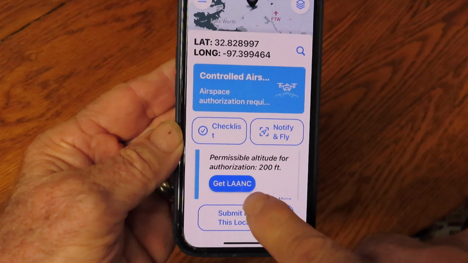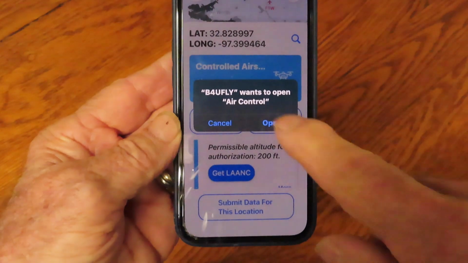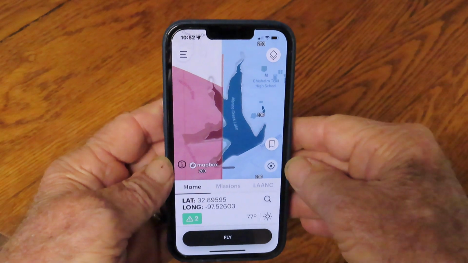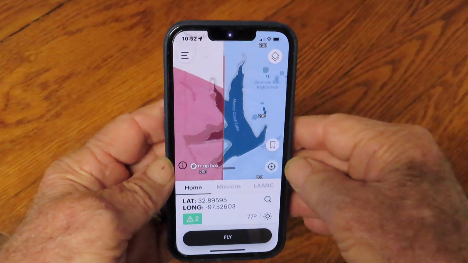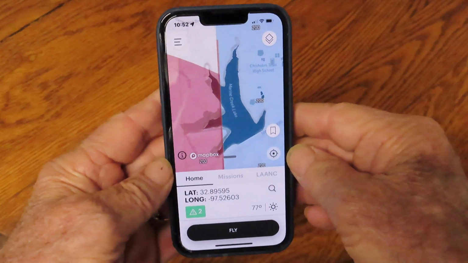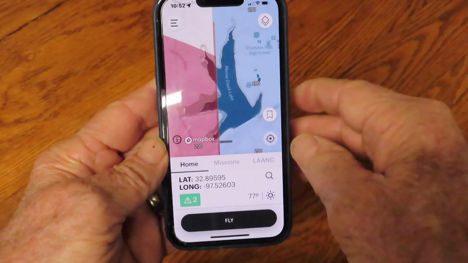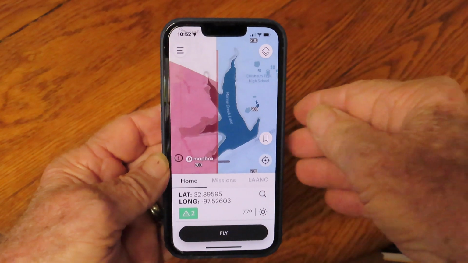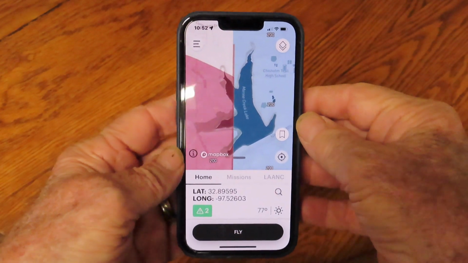I want to get LANC approval. I'll tap that. When I tap the Get LANC Approval tab, it'll take me to the Air Control app. And this is where I'll actually submit the request for authorization.